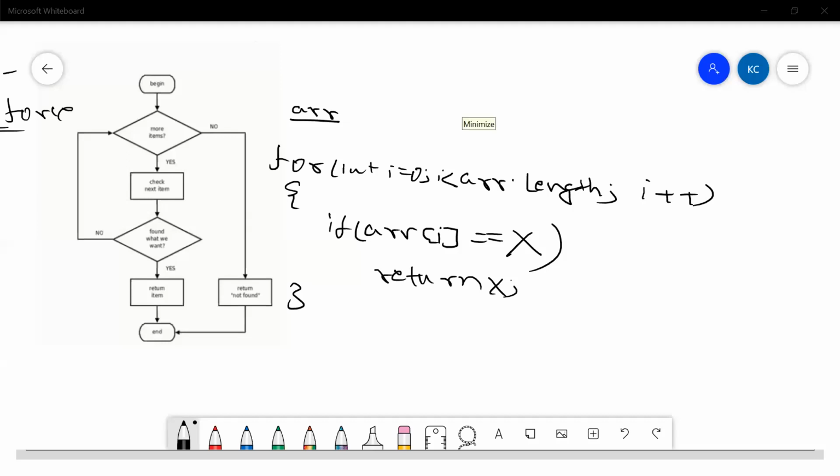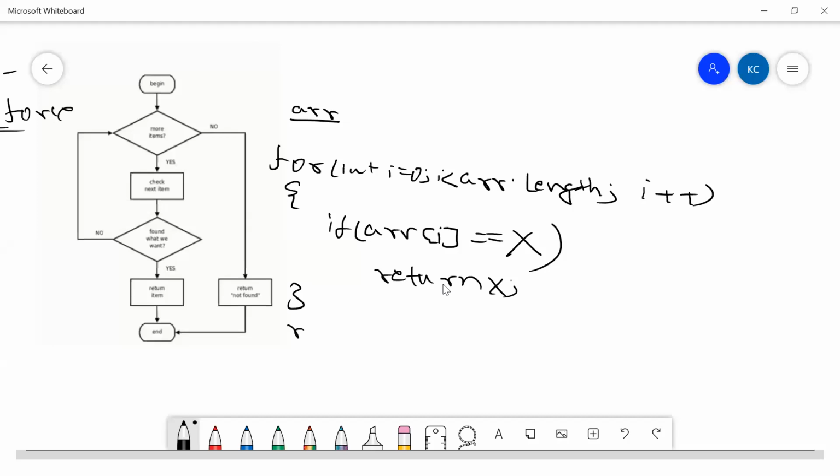So that's why I've taken a for loop over here. What is my for loop doing? It's trying to find out if an element called X is actually present or not. If it is present, then you're returning it. If not, what do you say? Return, or maybe I can print here, not found.